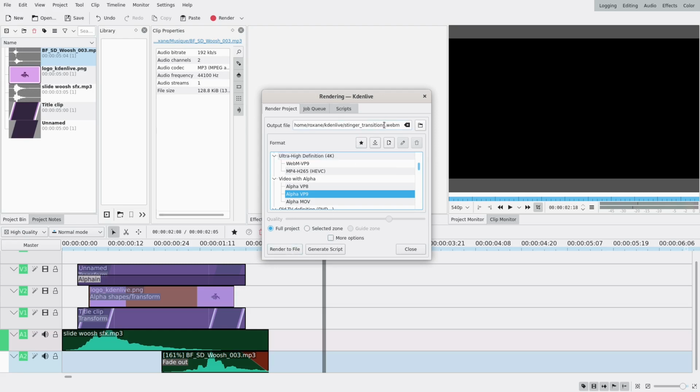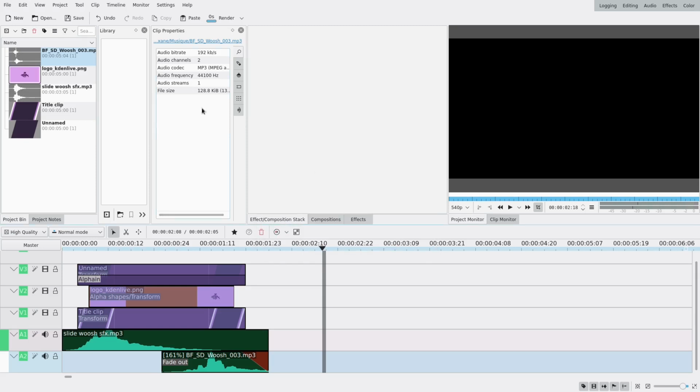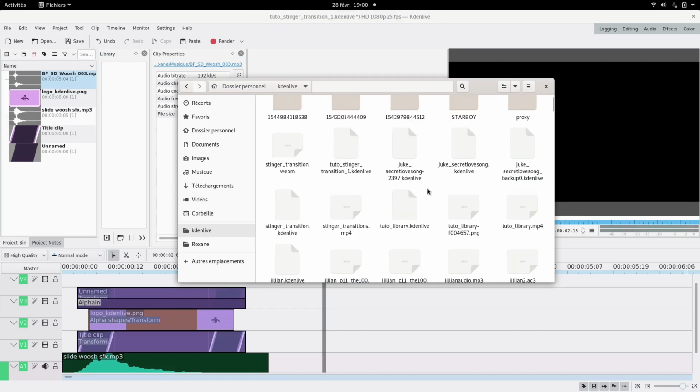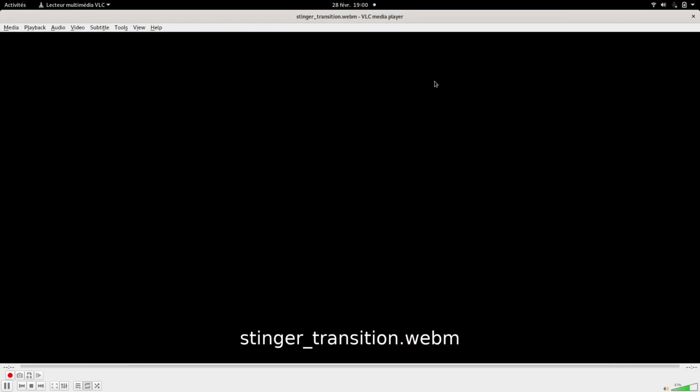So I'm just gonna call it, well, I guess, single transition without an S. Render to file. It's quite fast, as you can see. That's nice. Let's see what it looks like. Then if I go in Kdenlive, I should see it. Okay, don't mind my ugly thing. I don't know if VLC can read it. Yes. Okay, so that worked.